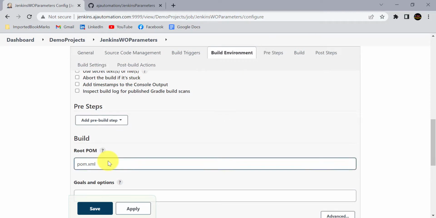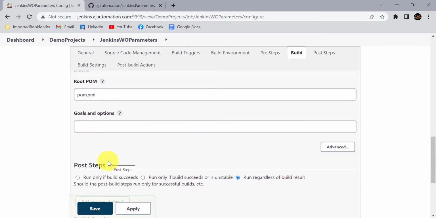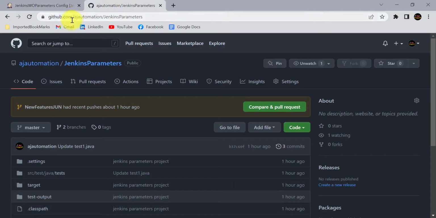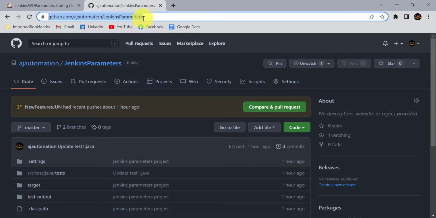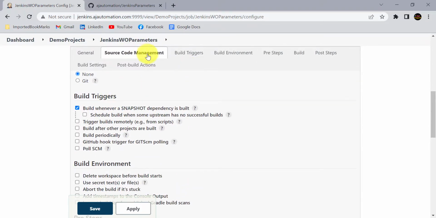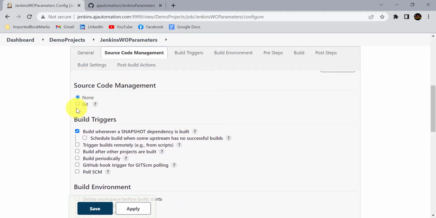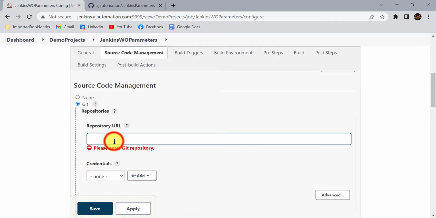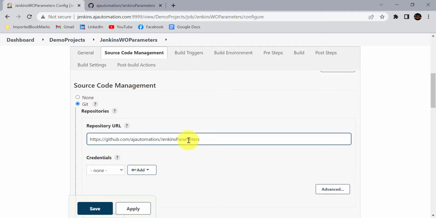In this project, I am just going to run a Maven project. On my GitHub repository, I have this sample project created, and I am going to run this Maven project. You have to provide this in the source code management. I am going to pull and run the code from this GitHub repository. This is the project I want to run.